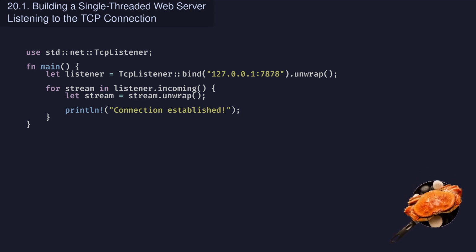The reason we might receive errors from the incoming method when a client connects to the server is that we're not actually iterating over connections. Instead, we're iterating over connection attempts. The connection might not be successful for a number of reasons, many of them operating system specific. For example, many operating systems have a limit to the number of simultaneous open connections they can support. New connection attempts beyond that number will produce an error until some of the open connections are closed.